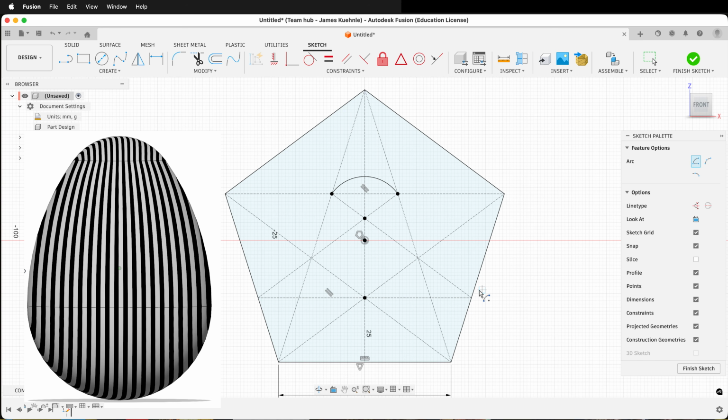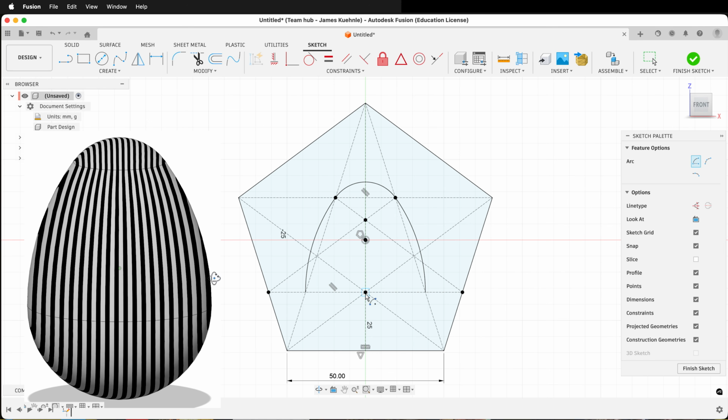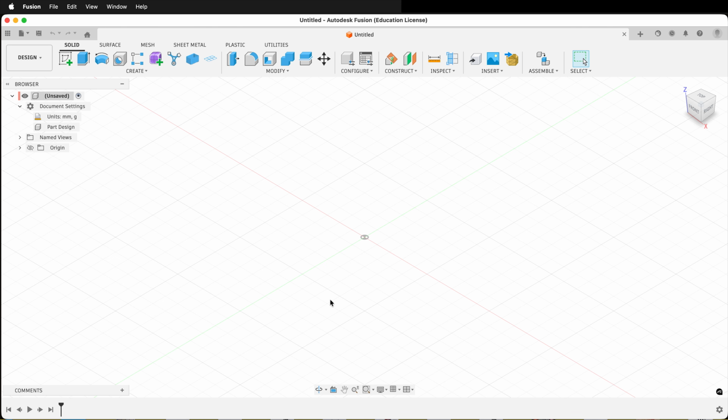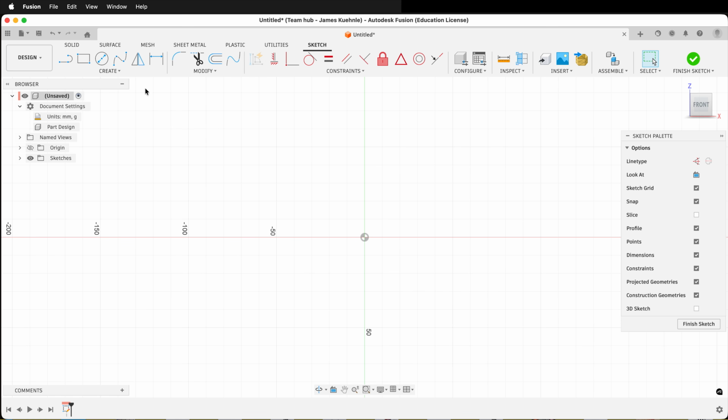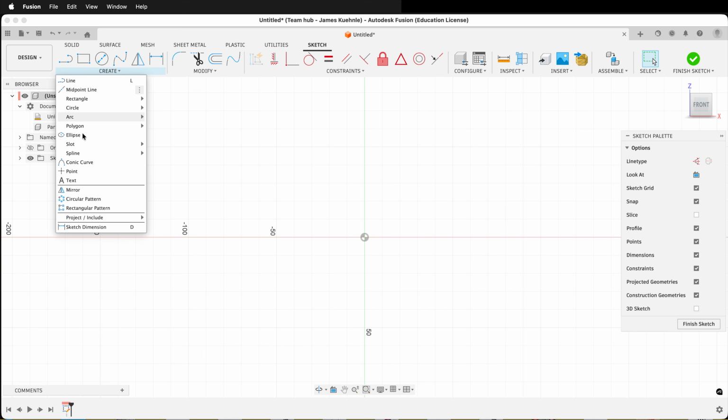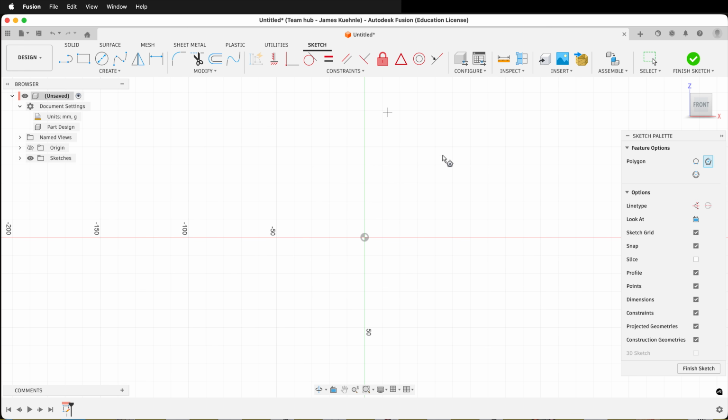In this Autodesk Fusion tutorial, I'm going to show you how you can draw an egg using a pentagon and simple arcs. The first step to drawing an egg from a pentagon with arcs is to create a sketch. Select Create Sketch and select this side plane. Then under the Sketch Create menu, select Create Polygon, Circumscribed Polygon. Click on the origin, then drag out.